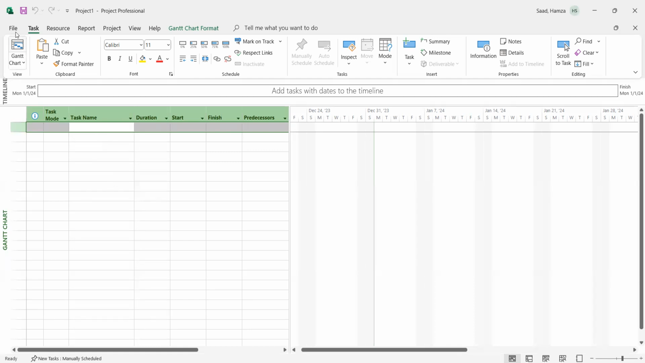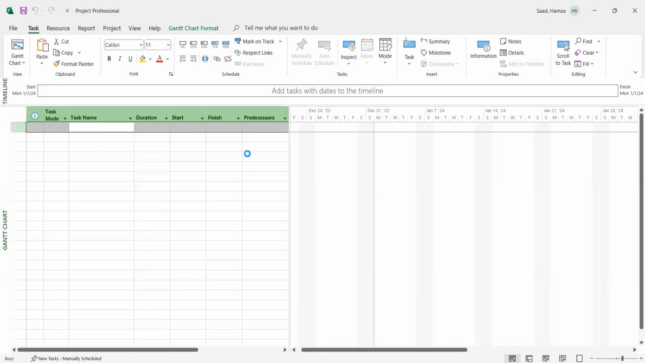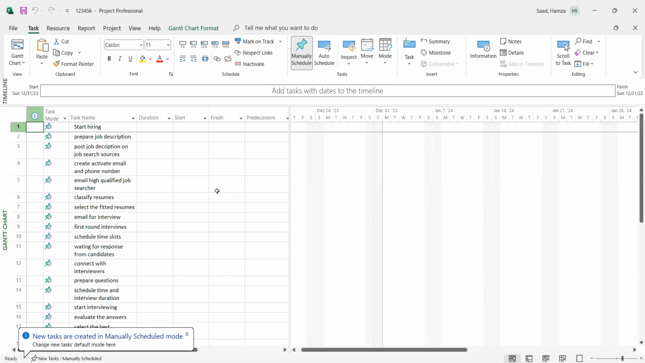Here, I collect my tasks to help you understand how to build our project from A to Z. First, we have start hiring. This start hiring is the main process. We need to follow up with this process until we finish with the start hiring.